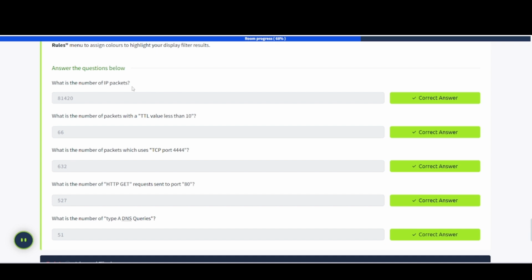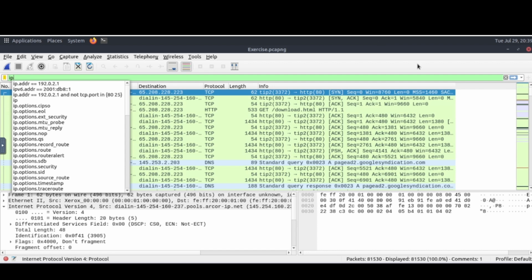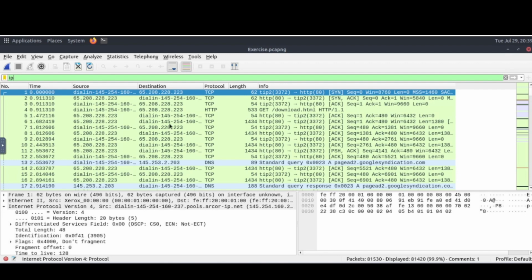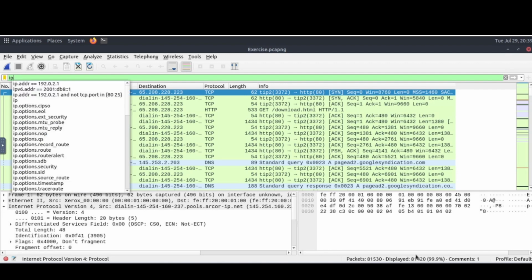Now, remember, we can filter on that specific information using that display filter. So let's go ahead and do that. I have IP already plugged in there. So I'm just going to hit this arrow here, hit enter on it, and then you should see down here where it says displayed. That should give us our answer. As soon as it loads, it wants to lag a little bit. So 81,420 is going to be our answer there.